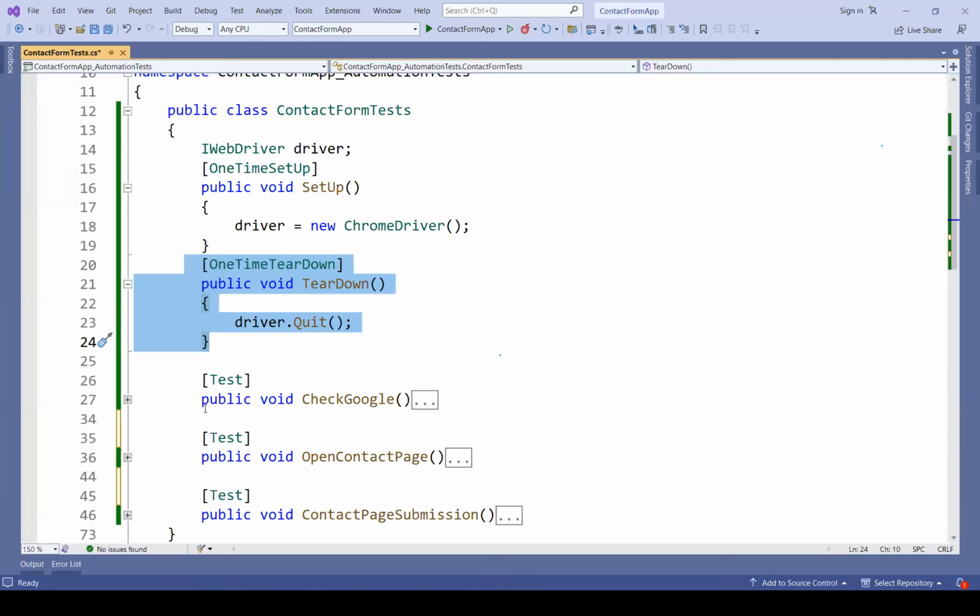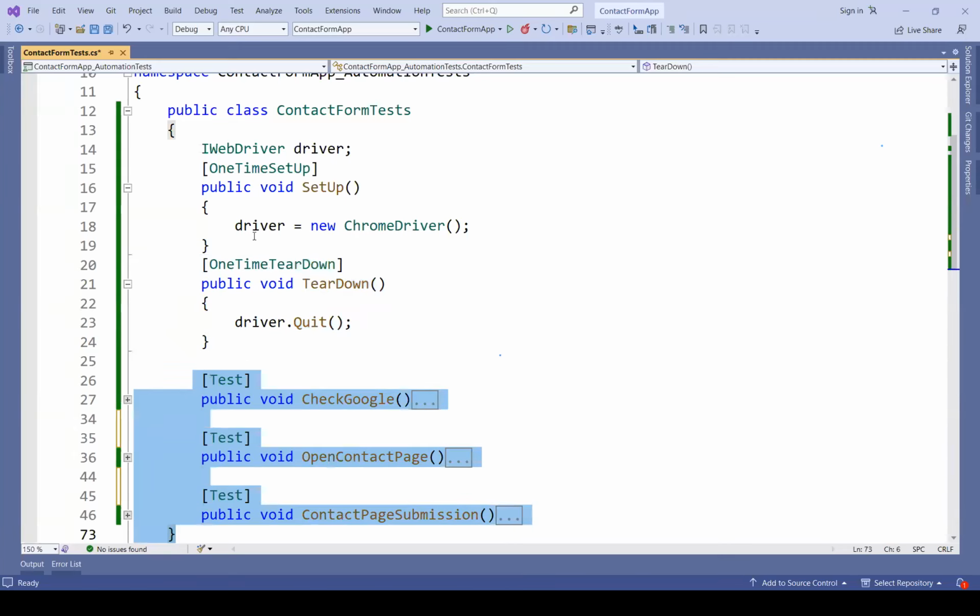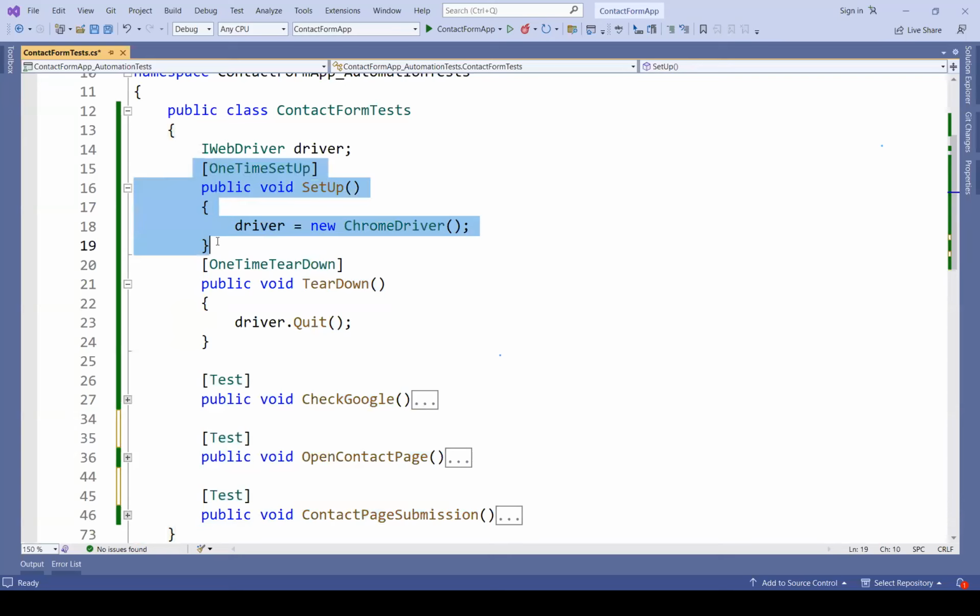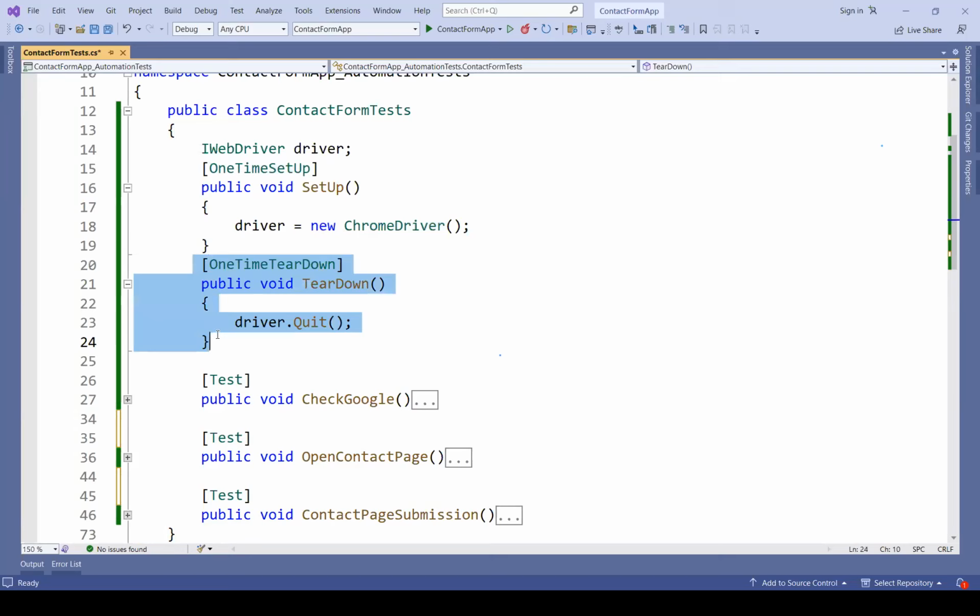Now, if this class is having 10 different tests, then this one will execute once before any of the tests, and this one will execute after all 10 of them.